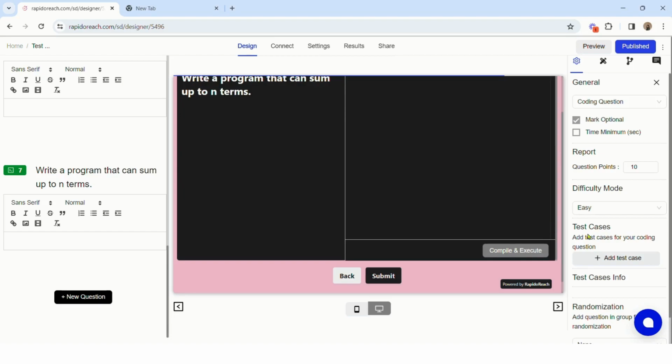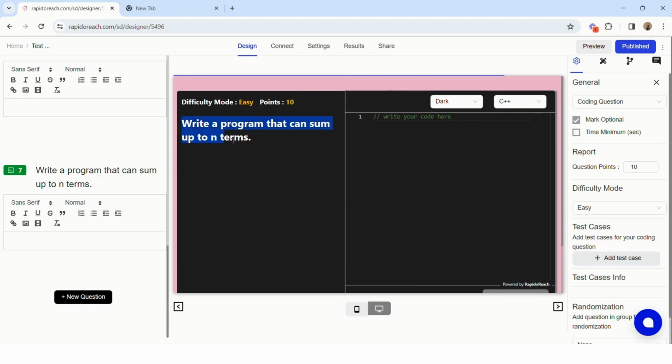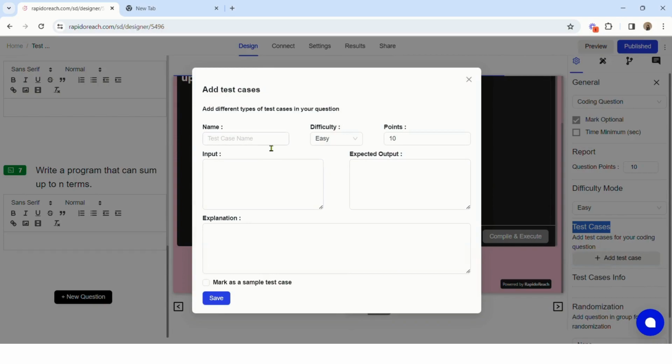So let's understand this by an example. Here, we have asked the user to write a program that can sum up to n terms. This program will check whatever number the user inputs, for example 5, then it will give the sum of numbers between 1 to 5. To add test cases for this question, click on the Add Test Cases button.